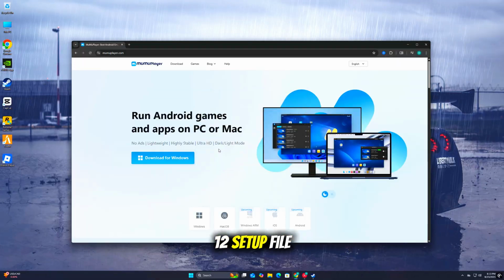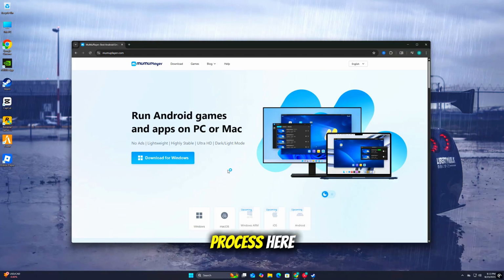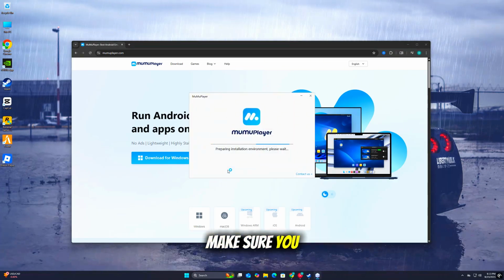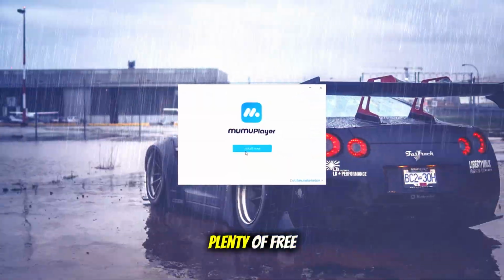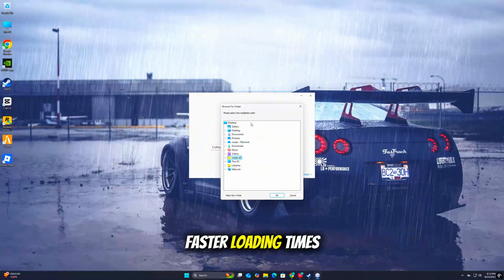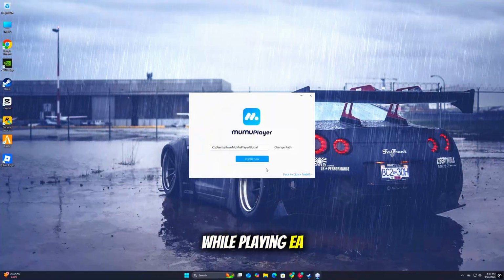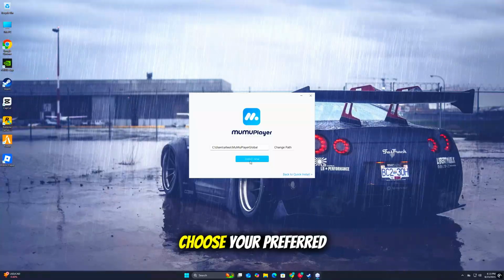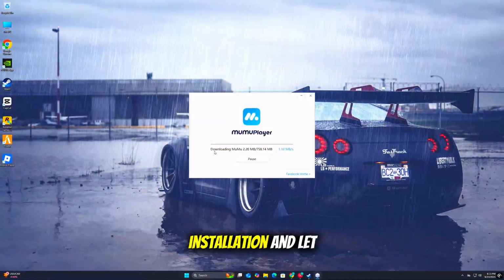Once the MuMu 12 setup file is downloaded, start the installation process. Here, make sure you install the emulator on a drive where you have plenty of free space available. This will ensure smoother performance, faster loading times, and prevent lag while playing EA Sports FC Mobile. Choose your preferred drive, continue with the installation, and let it finish.